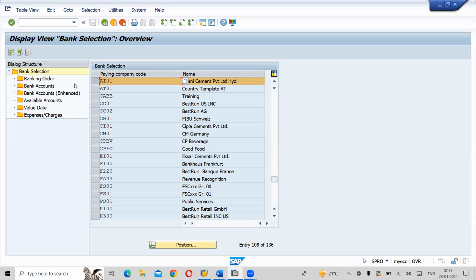Here we have 2 banks. One is HDFC, I believe. Another one is IDBI, right? So from first, which bank the payment has to be picked. Clear? And after that, which bank has to be picked. So that we need to determine here, ranking order. So double click on ranking order.